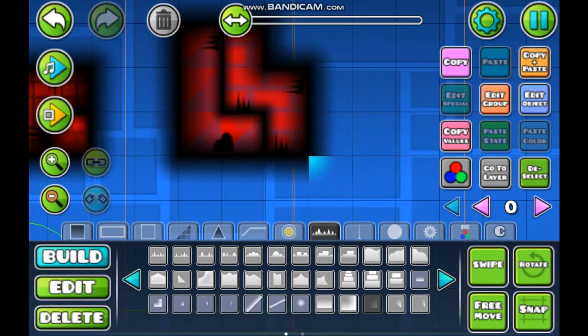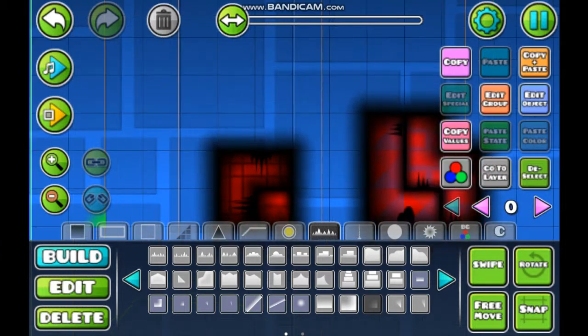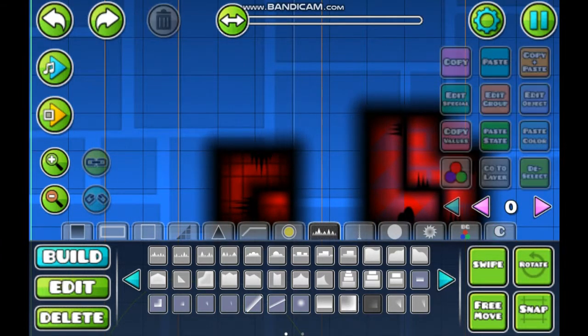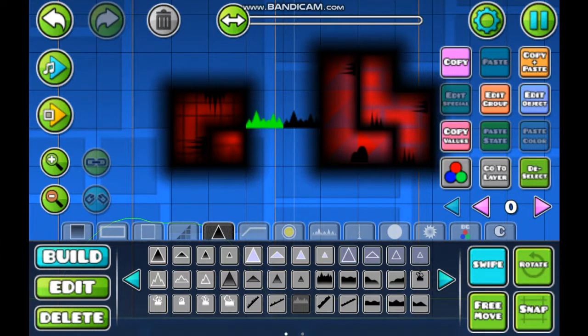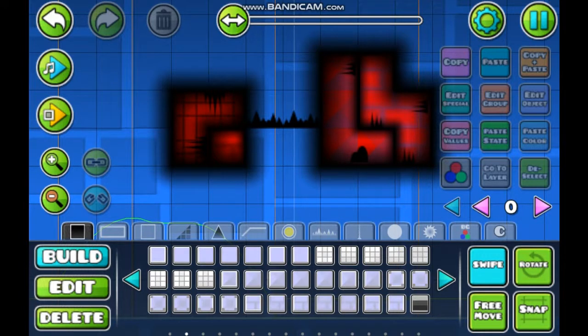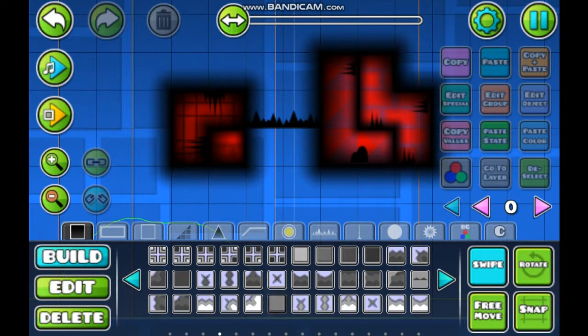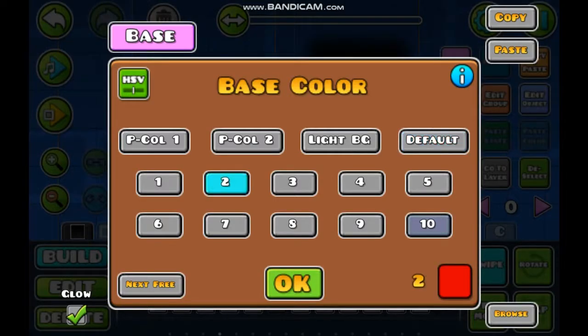Now you have this really cool block design. You might be thinking, what about the spikes? So basically what you do with the spikes is you get out these, or whichever spikes you use is good. You put those black spikes there, and then you go in here, and then you put one of these blocks here.